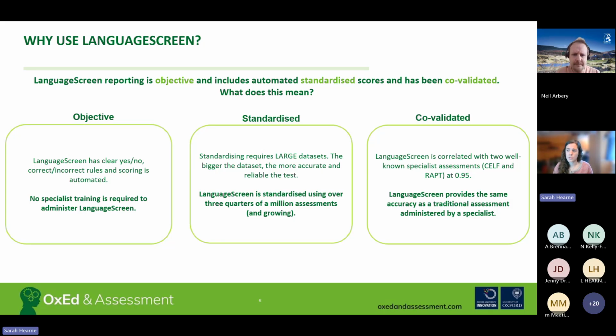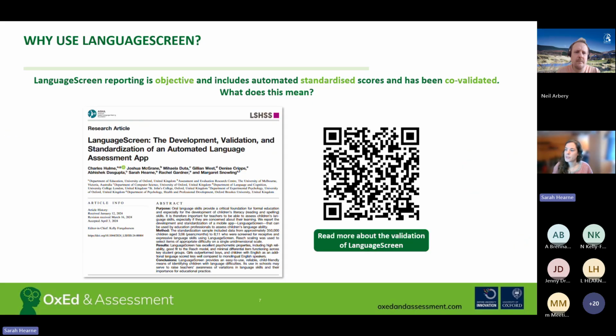We have screened now over 750,000 children with LanguageScreen, or sorry, 750,000 assessments have been conducted with LanguageScreen, and this is all feeding into the data pool on which this standardization is based. So whenever you run a LanguageScreen assessment, the results you're getting are being standardized against a pretty huge and continuously growing national data set of children of the same age. So it's really giving you that accurate result. And we do have a published paper showing how LanguageScreen has been developed, if you are interested in reading a little bit more about the background of the assessment.